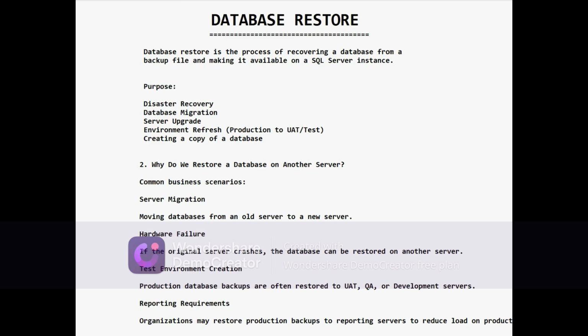What is the purpose? During disaster recovery, during migration of databases, during server upgrade, during environment refresh. Refresh is one of the activities I will discuss in the next video. And creating a copy of databases. Why do we restore a database on another server? Because of common business scenarios: migration, moving a database from an older server to a new server.